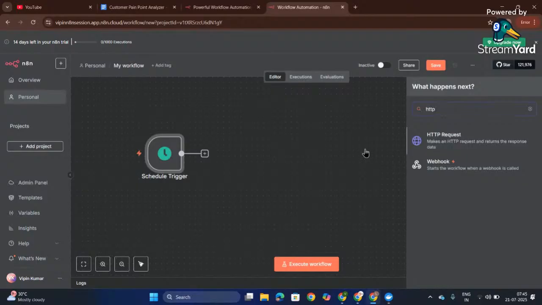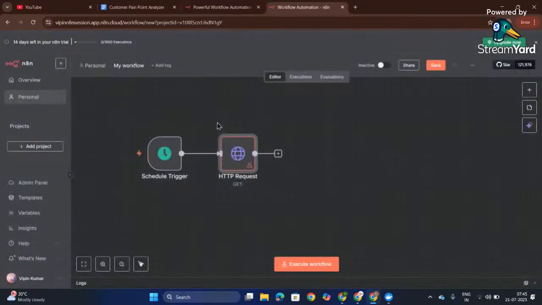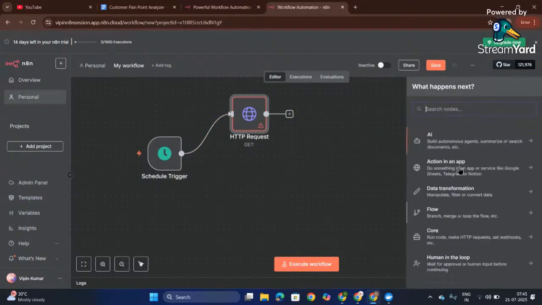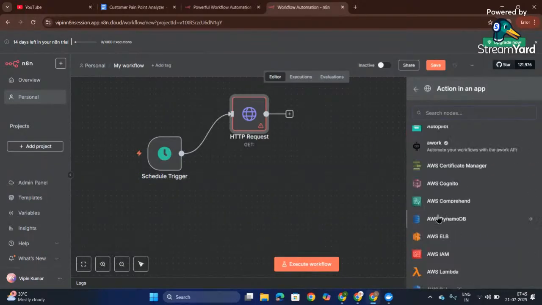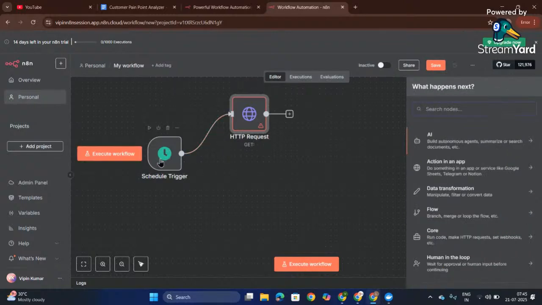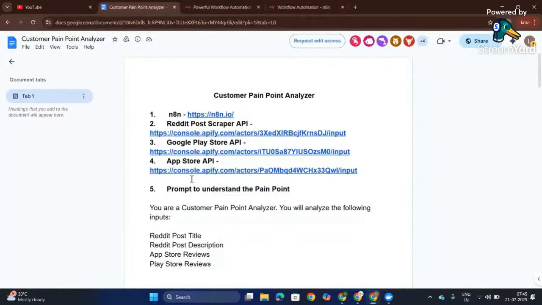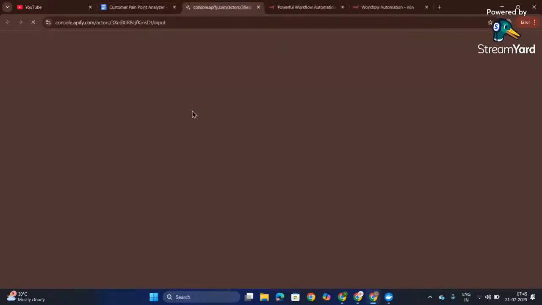An HTTP request is nothing but a way of connecting to different things by using an HTTP request node. So all those tools and platforms which are not available here, we have HTTP in order to add them. We will be using an HTTP node to use the API of the other platform in order to scrape the data. The second thing I mentioned is the Reddit post scraper that we have. We will be using this specific account in order to get the API keys.